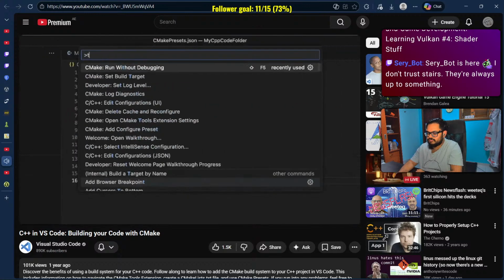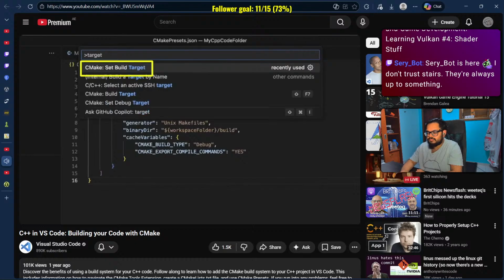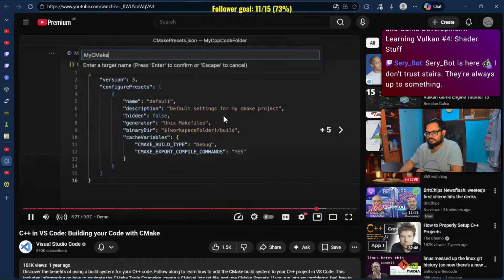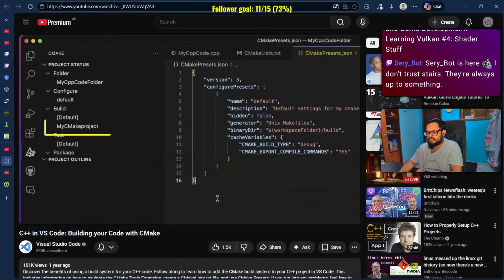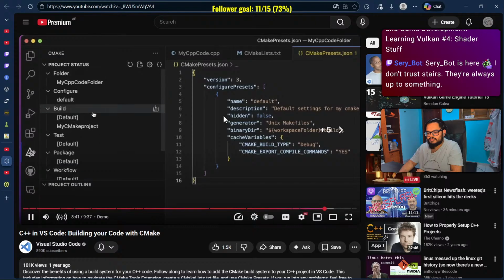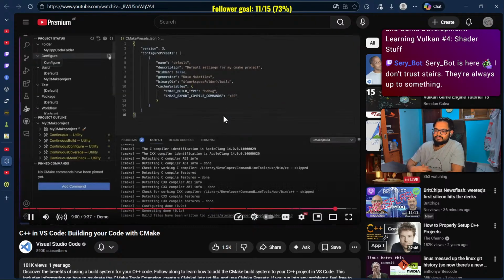Next, I'm going to select my build target. So I should now have the CMake command available to set my target. In my case, it's my CMake project, which is the name I chose in my CMakeLists.txt. Now, when I navigate over to my project status in the CMake tab and set it to my CMake project, you can use CMake to generate any of the generated build files in the build folder of your project.